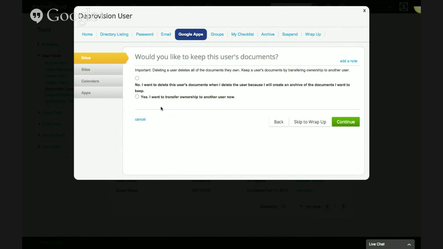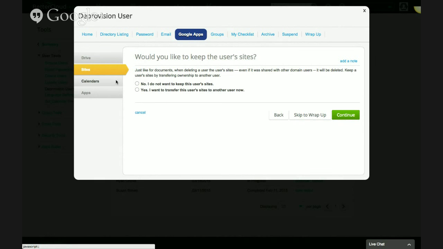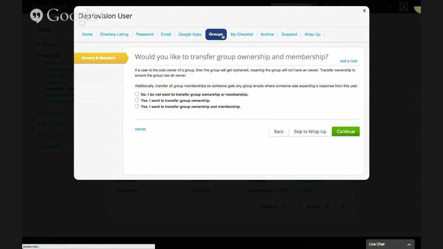You can transfer over any documents this user owns so that they're not deleted. Sites and calendars. You can also transfer any groups that user owns or belongs to so that those distribution lists aren't lost or orphaned.